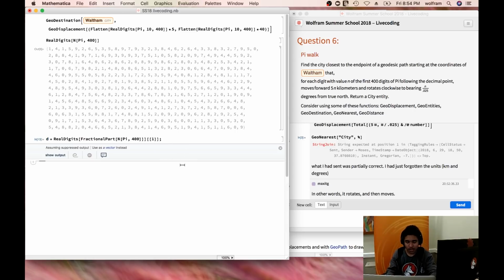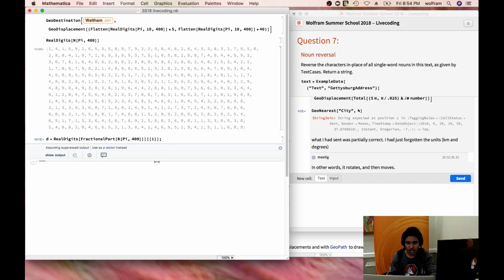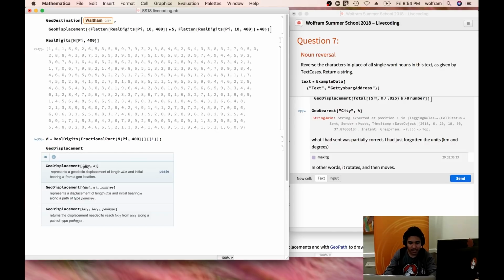Okay. So now I have those digits, and I want to create a bunch of GeoDisplacement objects, symbolic representation objects. GeoDisplacement takes a list, which is, maybe you can put a list of lists into it, but I'm going to do it the map way. Takes a list. First element is the distance to move, and the second element is the bearing to move from true north.